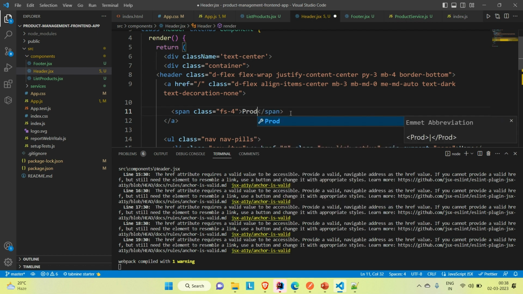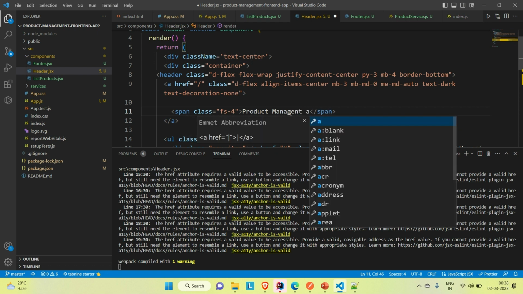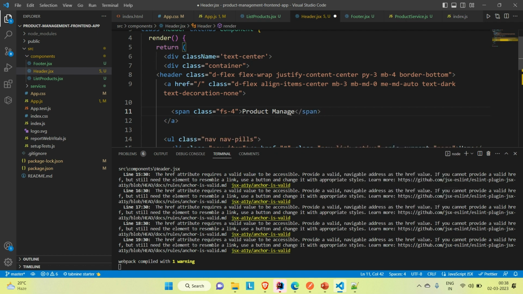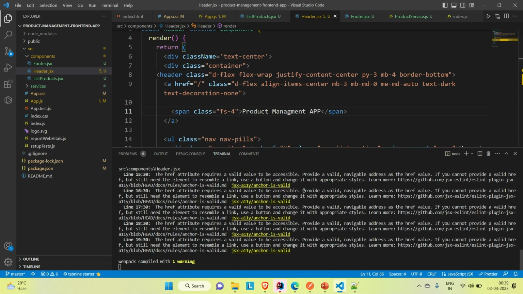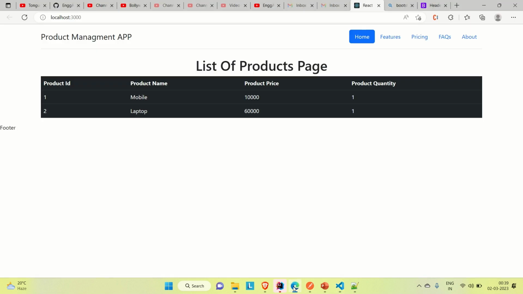management app, something like that. Okay, just save it. Come here, you can see this is our header and it is looking good.